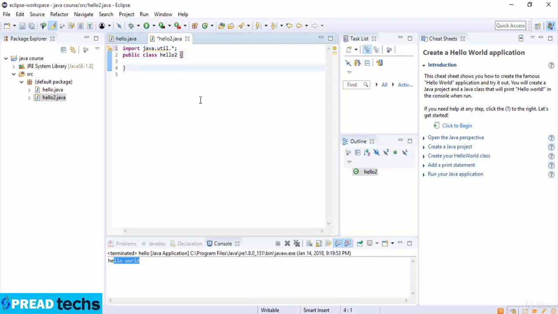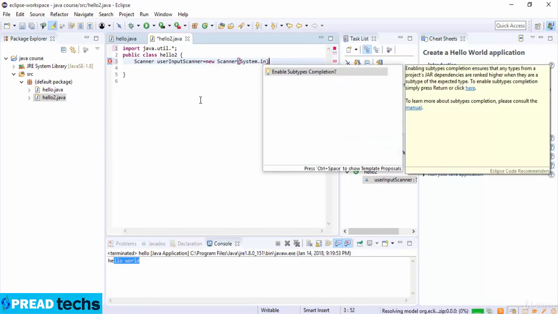So here in the main body, I just write Scanner, and the scanner is for the user. So we just take the user input, so I write Scanner userInputScanner, which is equal to new Scanner. Now here I just write System.in and then close this code here.